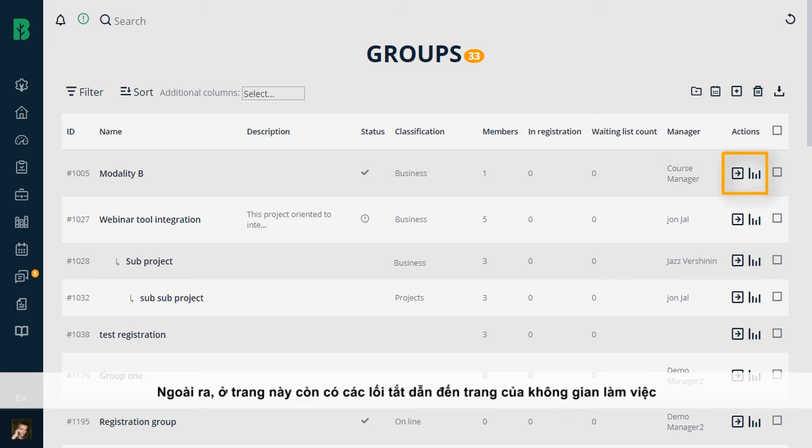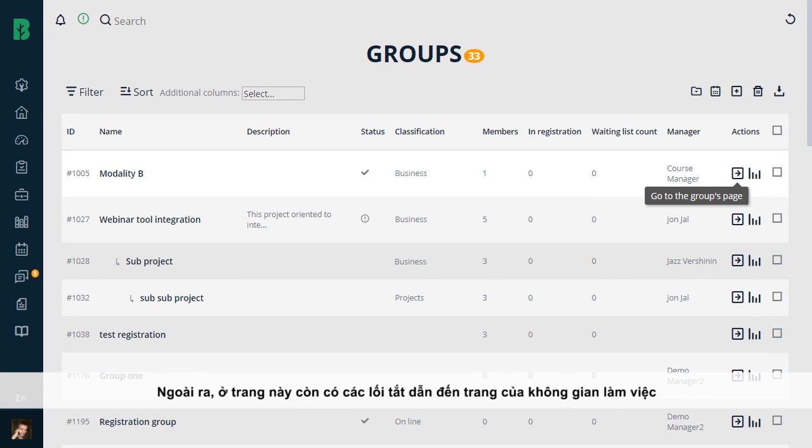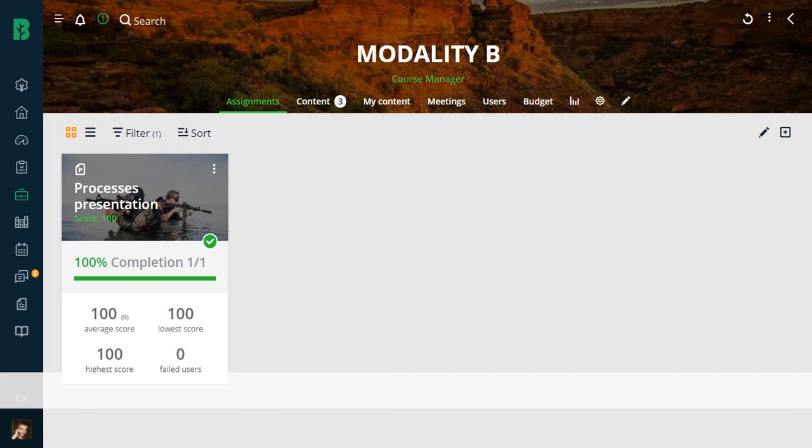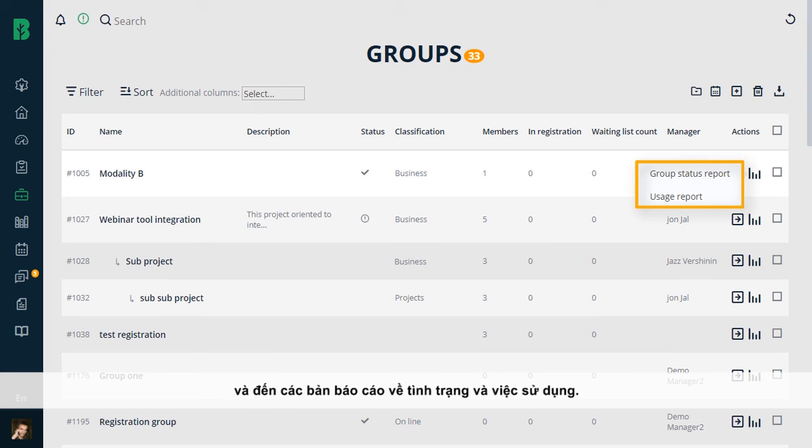There are also shortcuts right from here to the Workspaces page, and to status and usage reports.